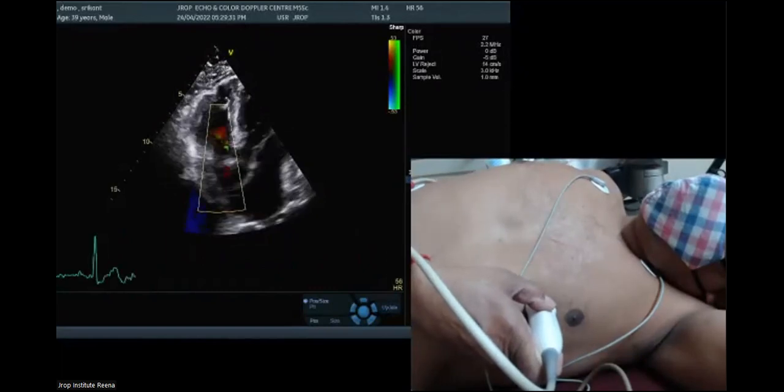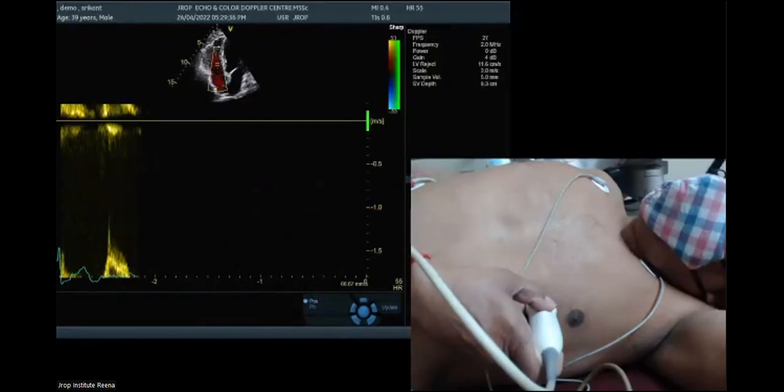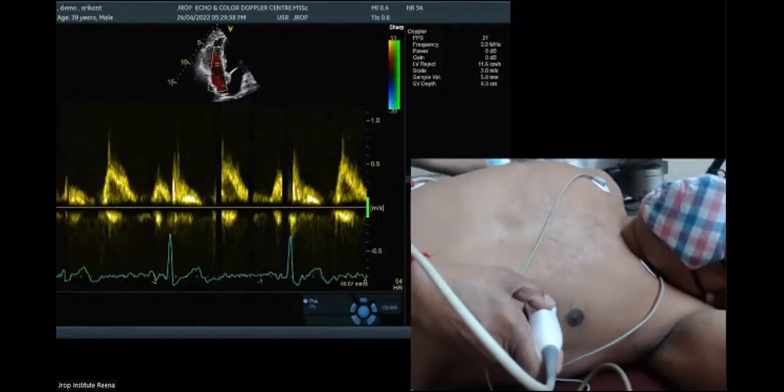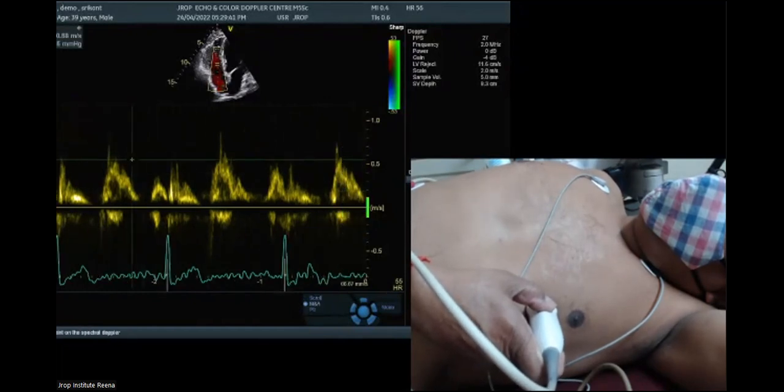And now I'm going to switch on my colors. The flow across, distal to the leaflet. This is tricuspid inflow pattern. This is something like mitral only. So here is E wave, here is A wave.